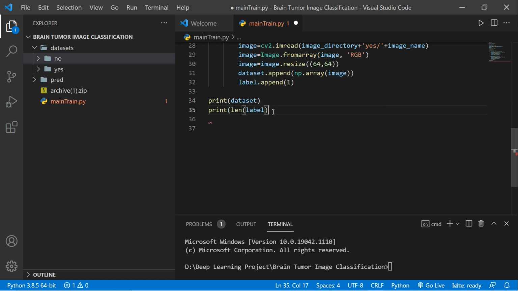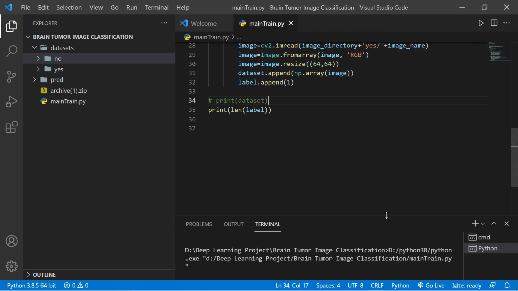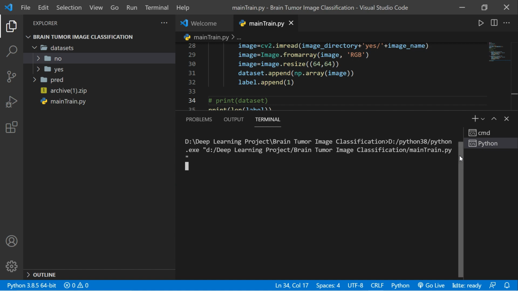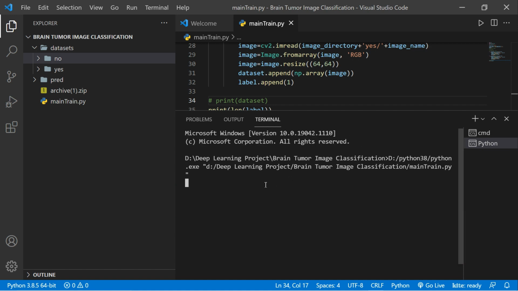So let's try to print out the length of the labels. Control S and run the code on the Python terminal and see. Okay, this is executing.